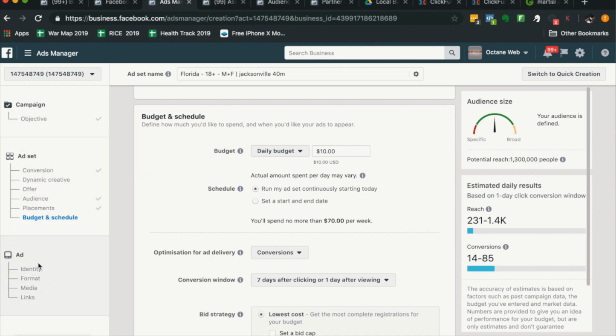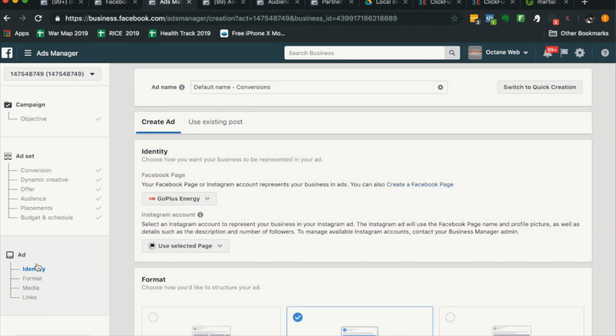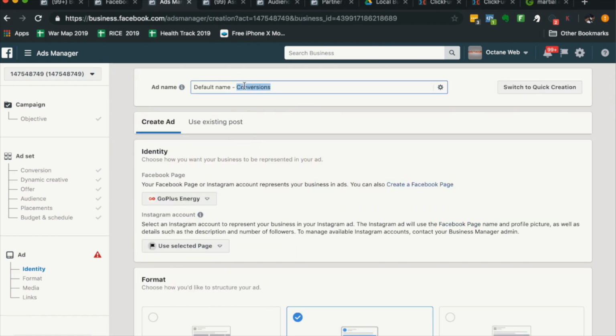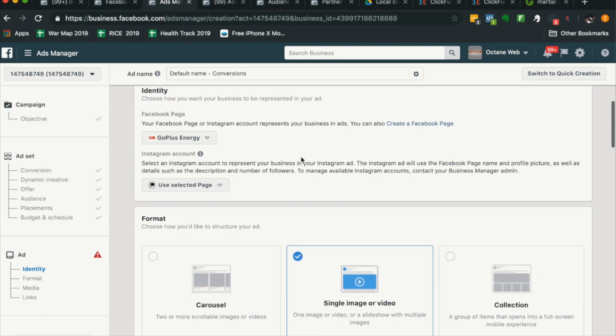So once you set that up, you go to identity, and that's where, again, we're going to set up the actual ad. So here's where you choose an Instagram account. If you want to run some Instagram accounts, choose an Instagram account linked. Name this ad maybe main ad dental clinic. This is just for example purposes.